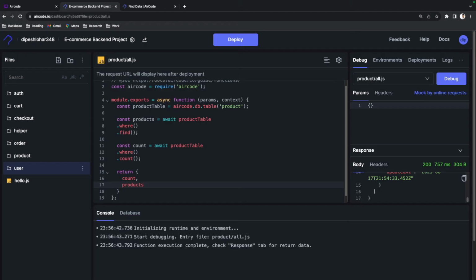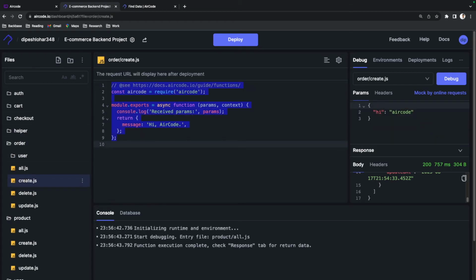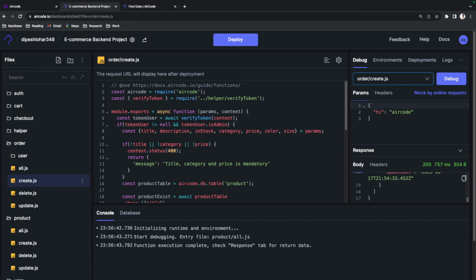All right, so let's go back here, and in the orders also, what I'm going to do is first copy the create of a product. So I'm going to copy this. I will go to the orders, go to the create, and have it here. Now what request are we going to create for the orders?